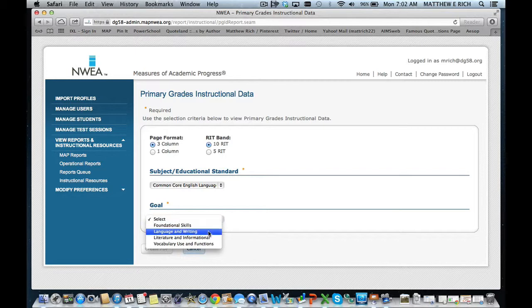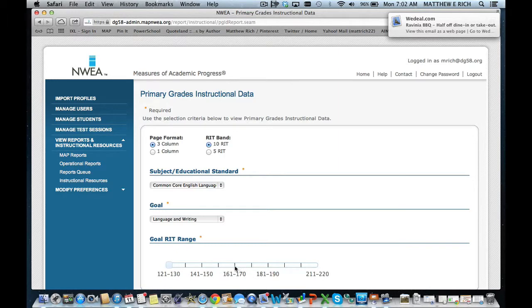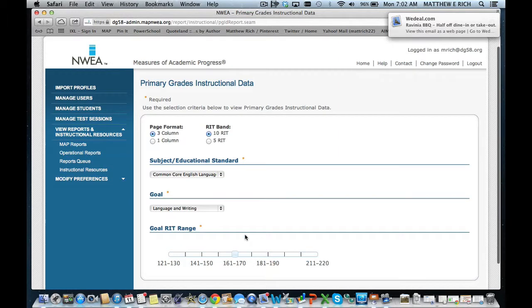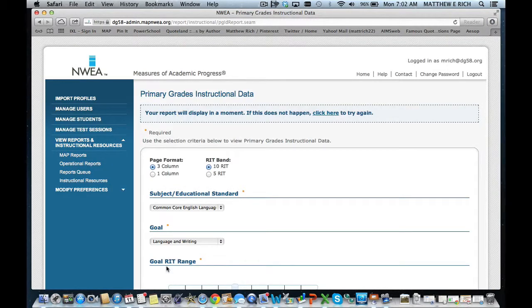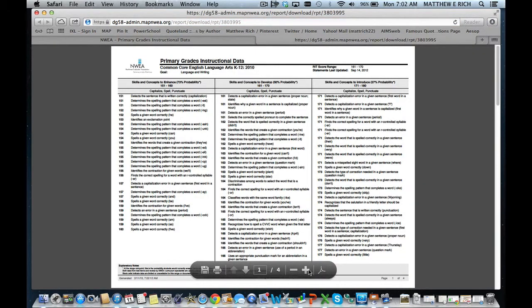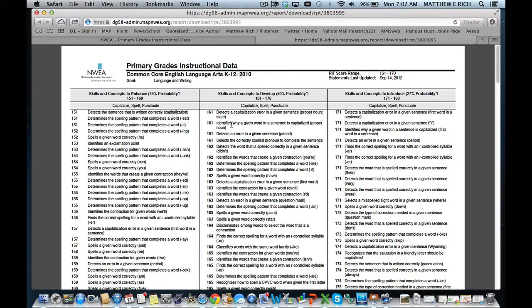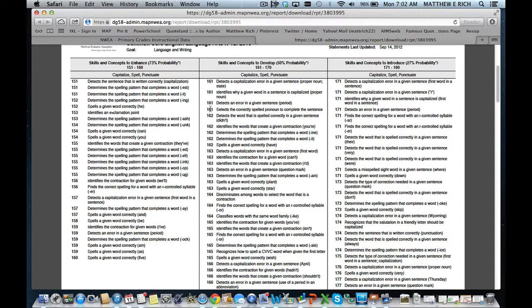If we take language and writing again, and let's say we have a child that focuses at the 160 to 170 range, we hit Create PDF. Wait for a moment, and up will pop the skills that that child's working on. Now, in the primary grade data, they also give you right down to the exact RIT what's measured in those exact RIT points. So you can be even more diagnostic and more focused with going specifically down to that level along the way. I encourage you not to narrow it, focus completely on that, but really look over the spectrum of things that a child should be looking at.